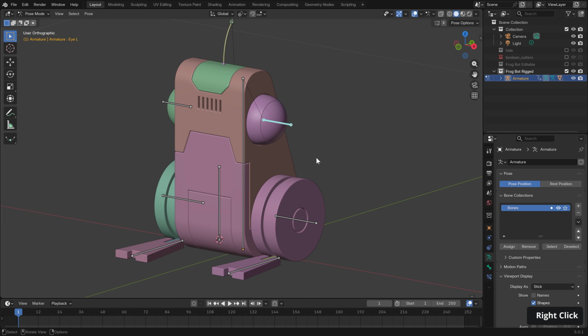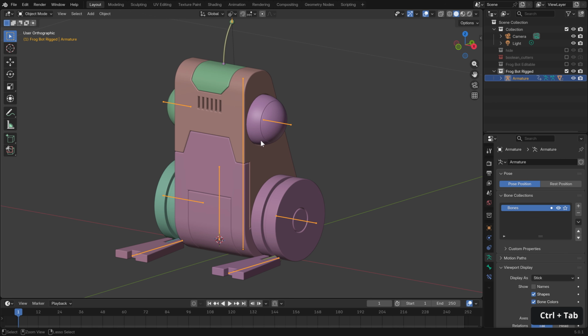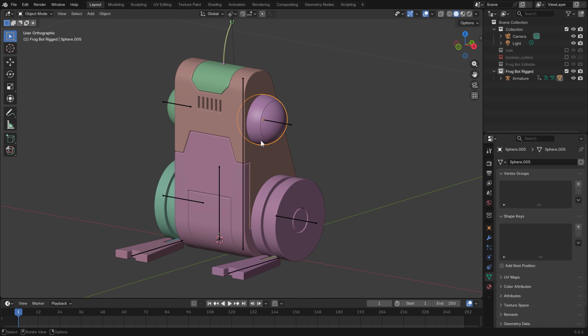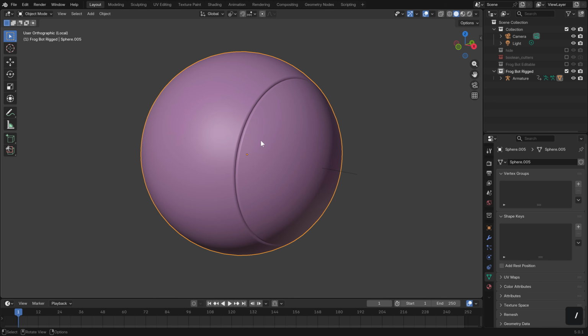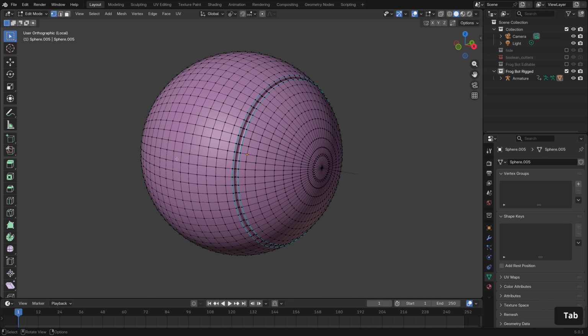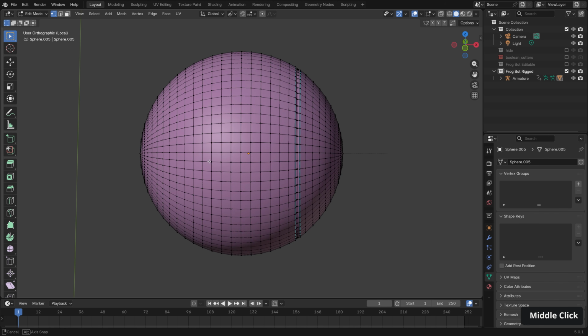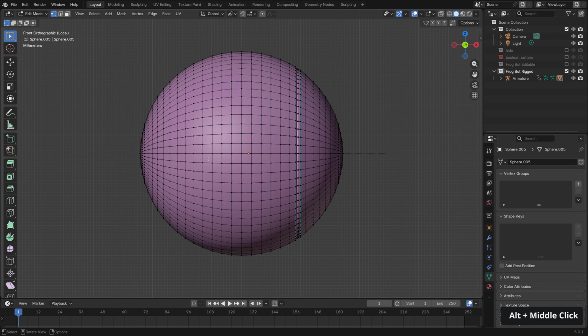I'm going to right click to drop that bone rotation, hit Control and Tab to go into object mode, select our eye, go to / for local view, and then Tab, edit mode, grabbing with middle click, holding down Alt to snap to the front here. And in fact, we can already see our issue. Our origin point is off center, the center of the original sphere being this line here.